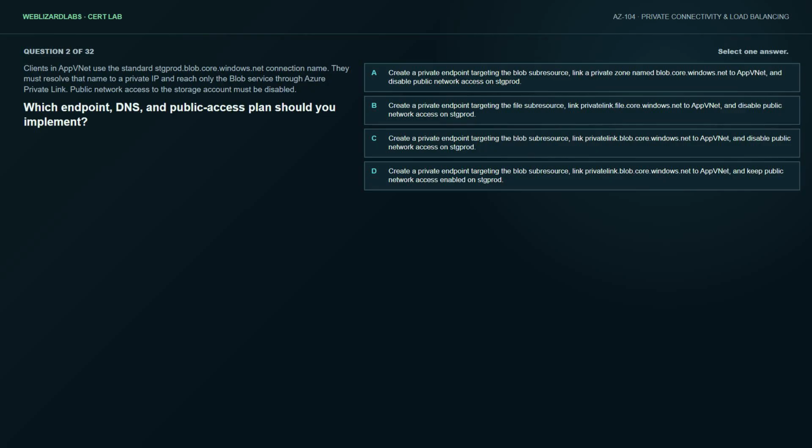Answer C. Create a private endpoint targeting the Blob subresource. Link privatelink.blob.core.windows.net to App VNet and disable public network access on STG prod. Answer D. Create a private endpoint targeting the Blob subresource. Link privatelink.blob.core.windows.net to App VNet and keep public network access enabled on STG prod. Lock in your answer.